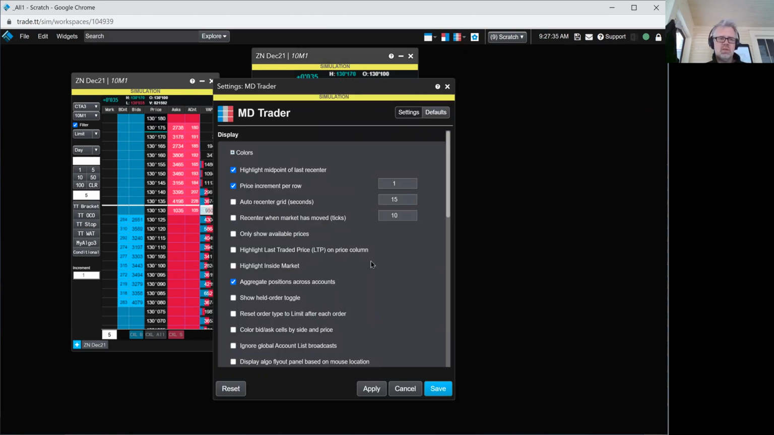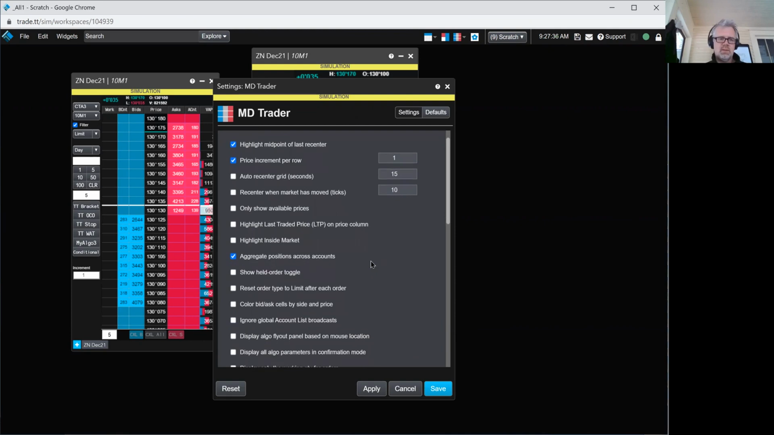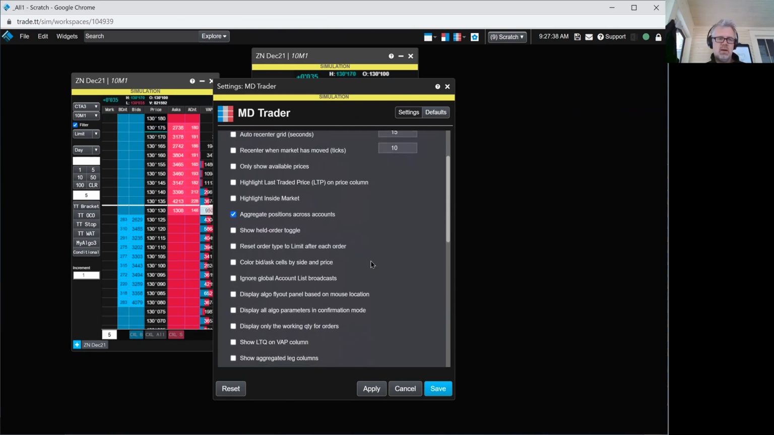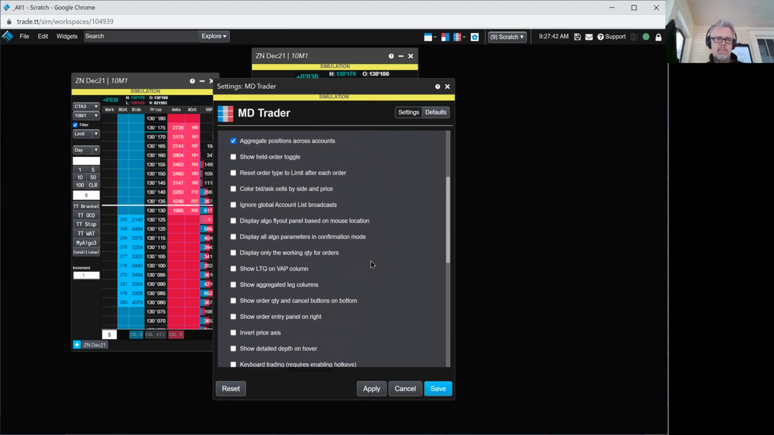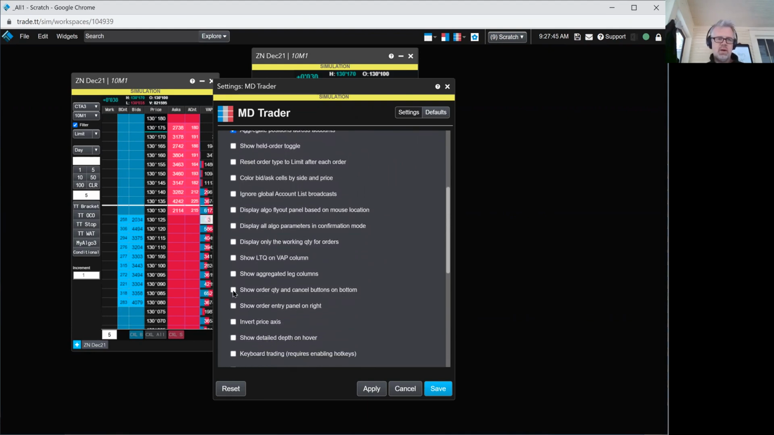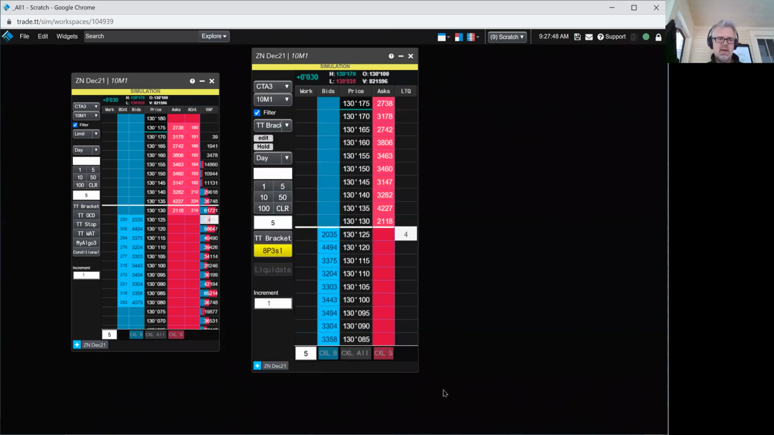And I'm going to go to where it says, what does it say down here? All the different configurations. Here we go. Show order quantity, cancel buttons on the bottom. Just like that. Save. Okay. Now they just moved down to the bottom. Now I have a whole bunch more space here, which is kind of nice because now I can have a shorter MD Trader too. I don't have to have it all the way as extended as it is right now.